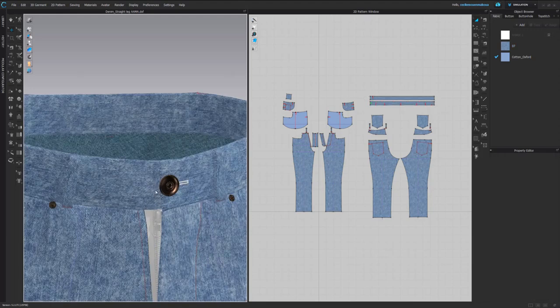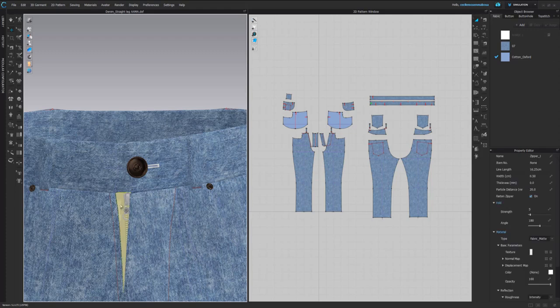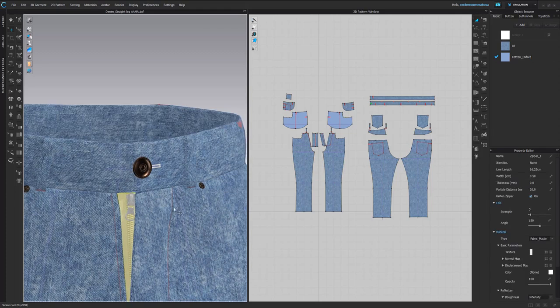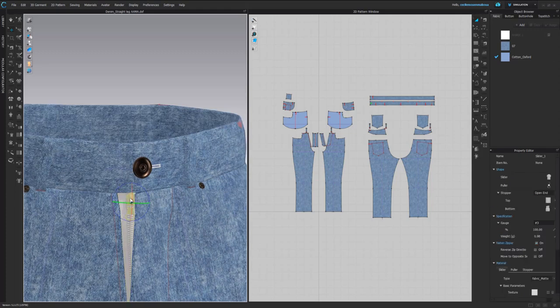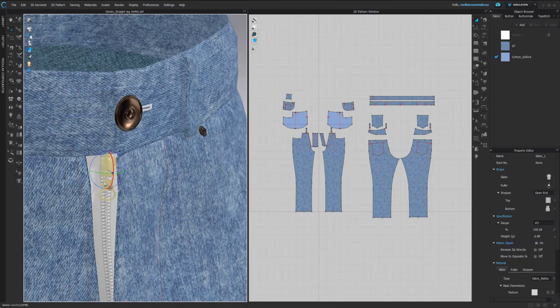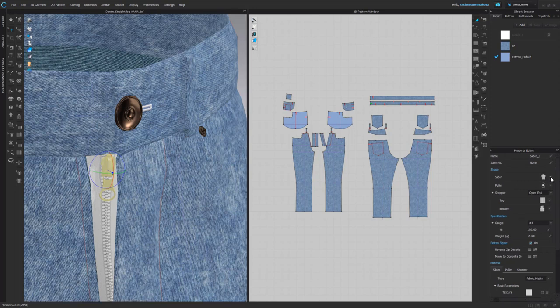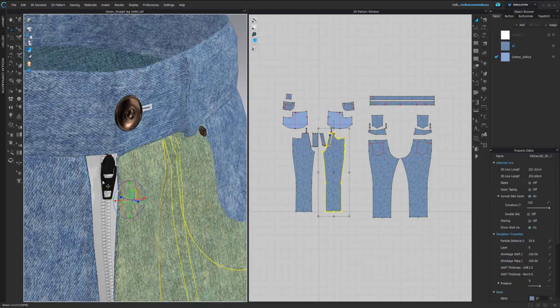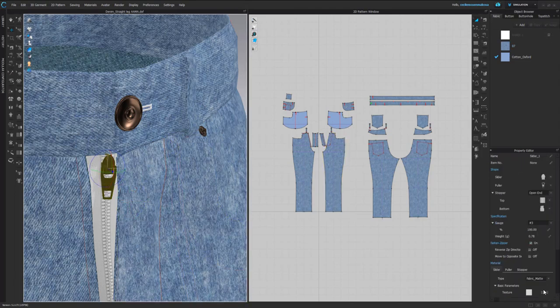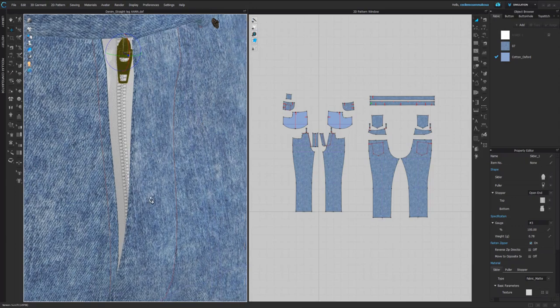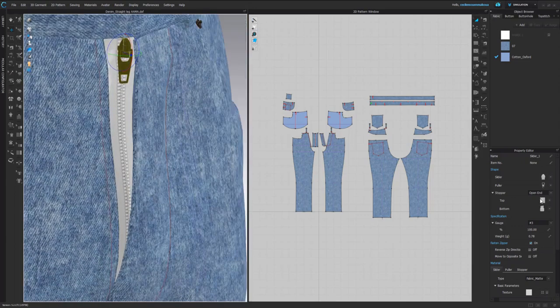So I can also change something that I forgot to change. I can also change the look of my zipper. So here I can change the color of my zipper, my zipper slider and puller. I can change the style as well as change the color. So here I can take something different, maybe something like that, and then something like this.